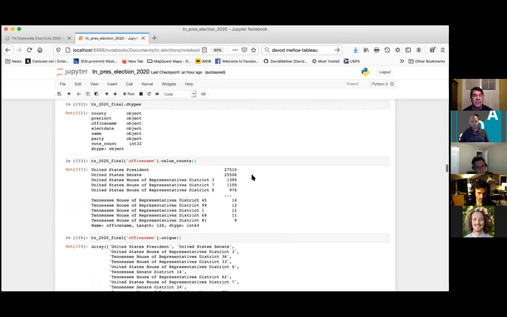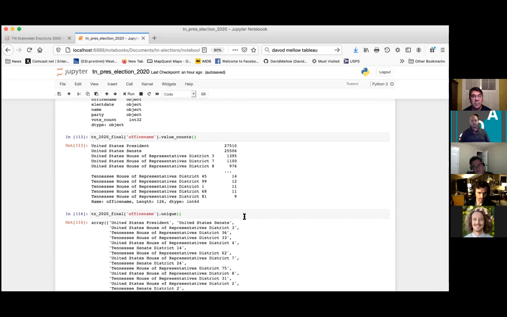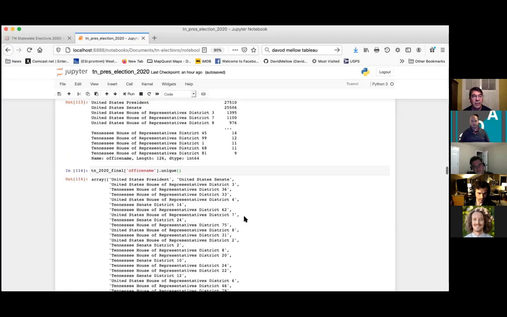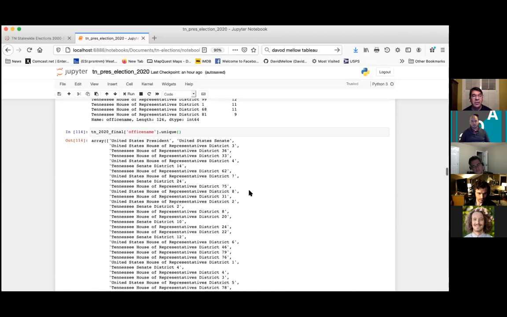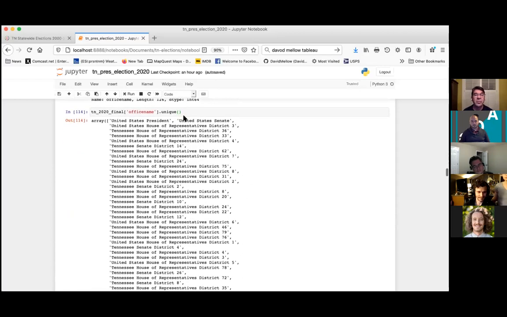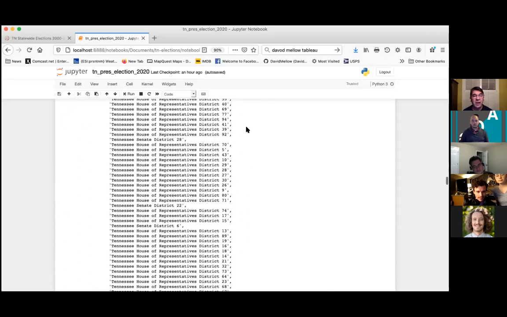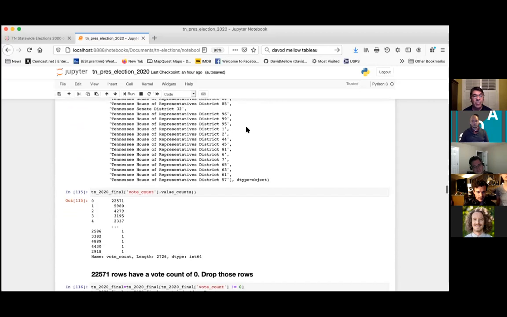And then I did a value counts, President, Senate, and it shows me how many count lines we have for each race. And I wanted to look at the unique races, and here's all the races: President, Senate, and then House of Representatives, Tennessee House. These are all the races covered by this file.